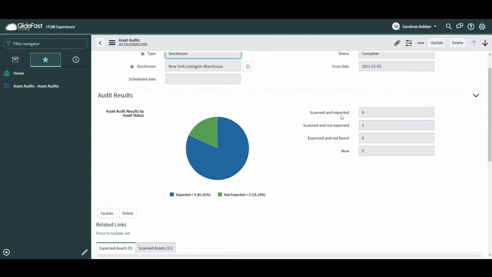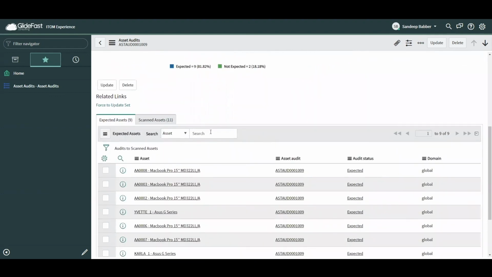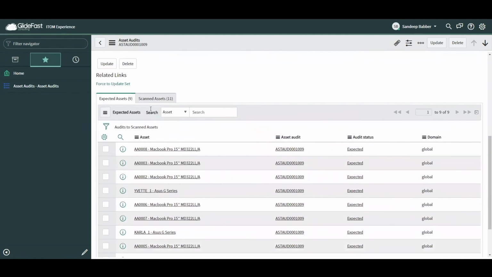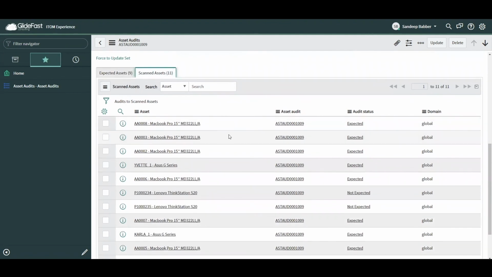So in this case, we found out that there were 9 assets that were scanned and were expected. There were also 2 additional assets that were scanned. However, they were not expected to be in that stockroom. We can see the expected assets here, which were already populated within the ServiceNow instance. If we wanted to see our scanned results, we can click on the next tab over and we can see all 11 of the scanned assets.